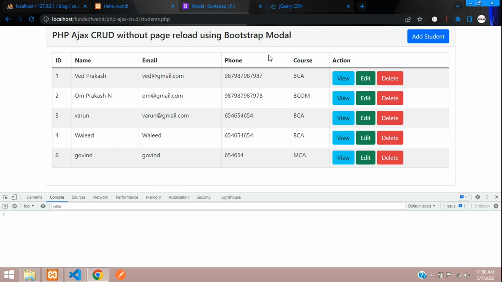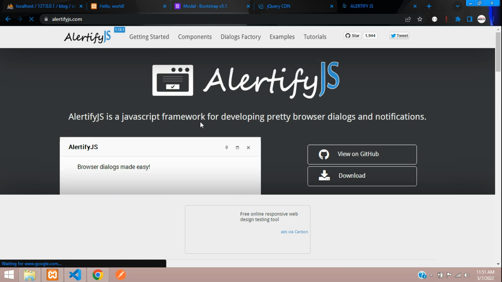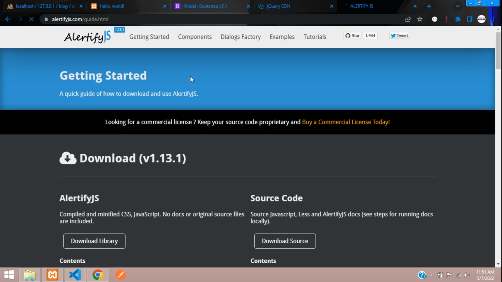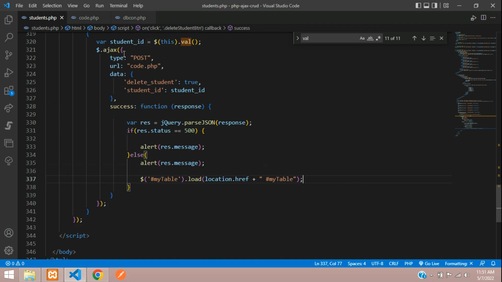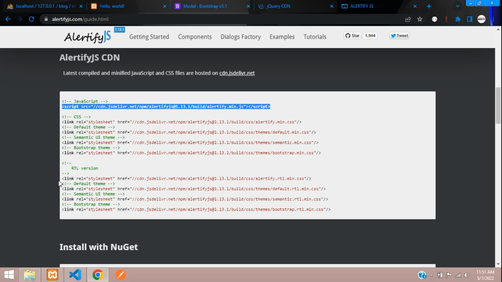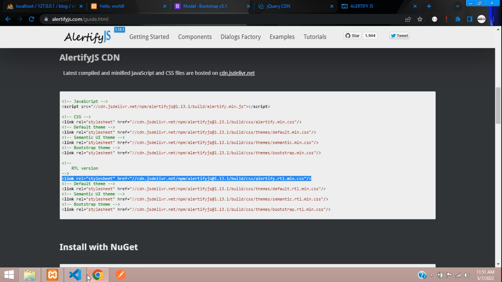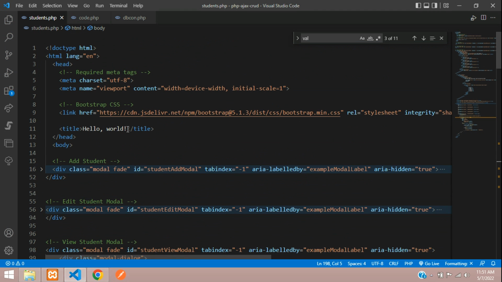So now if you want to show the message after adding, like alertify, let's add that also, guys. It's very simple. Just go to alertify.js. Okay, and here you click get started and get the CDN link. Let's copy the minimum; this is your JavaScript. Copy it and paste it after your script, and get the CSS. Copy the CSS and paste it at your head tag.